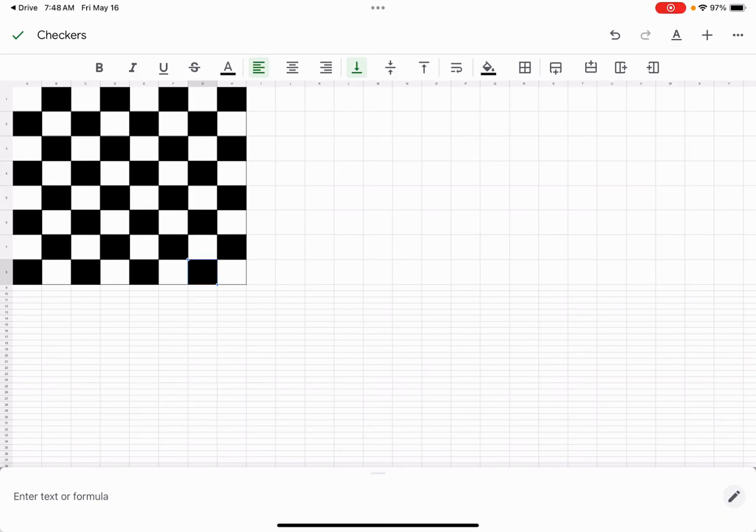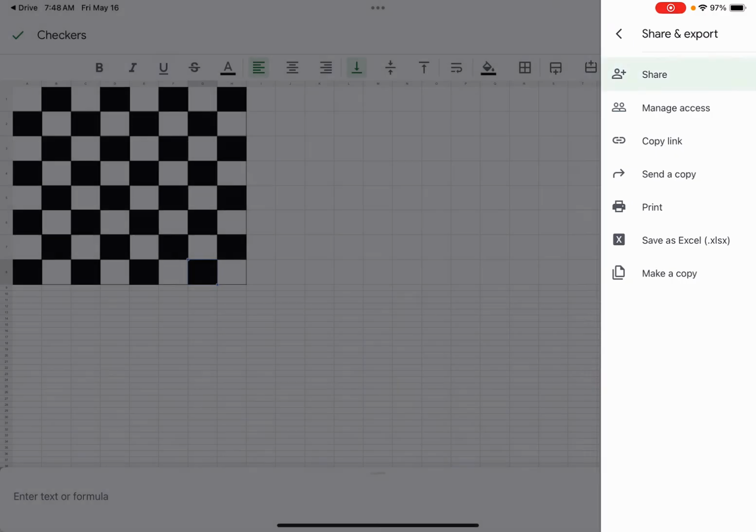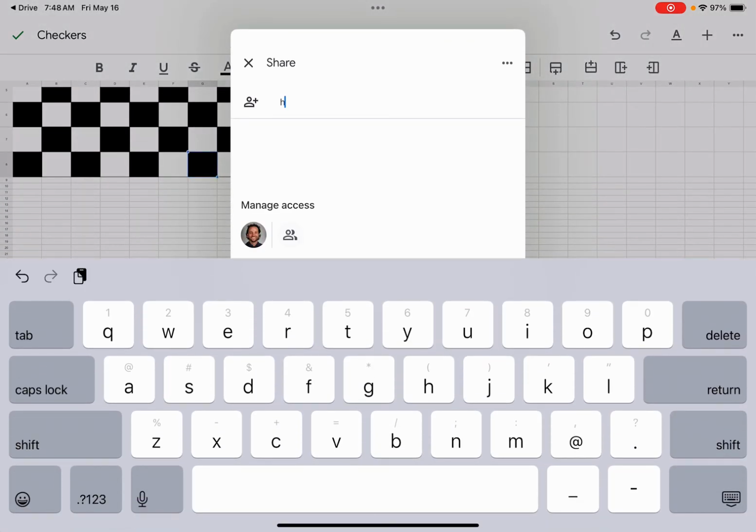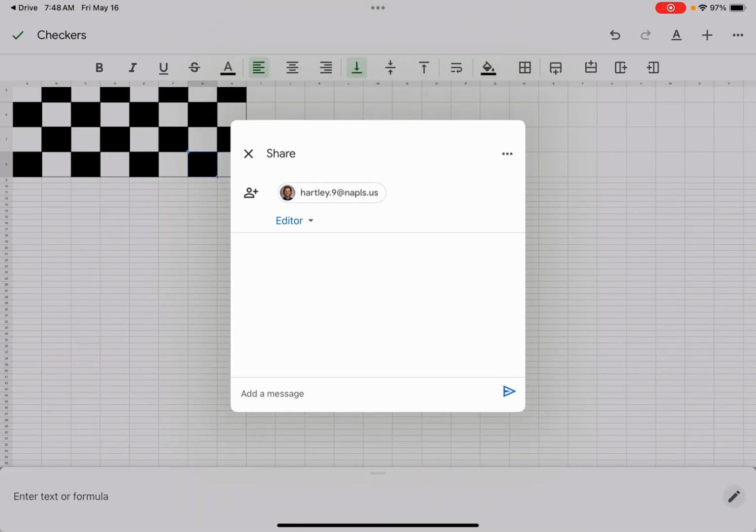Last but not least, you need to share this with me. So top right, click the 3 circles. You want to share and export. You want to share, and here you will type in my email address, which is hartley.9@napls.us. Perfect. And then you will click send.